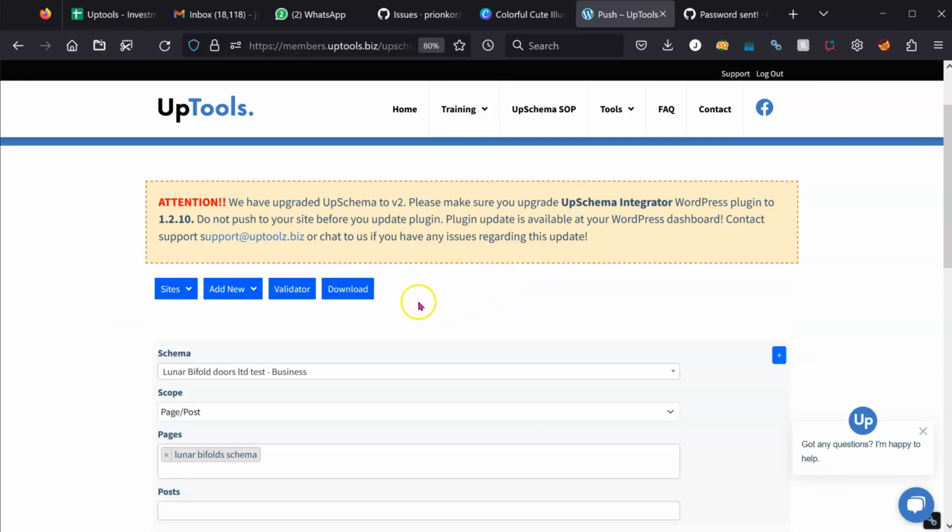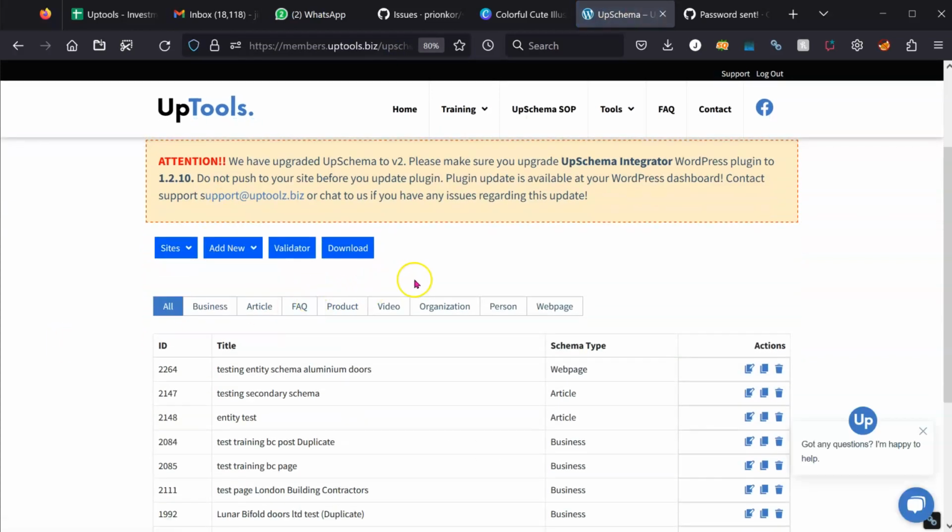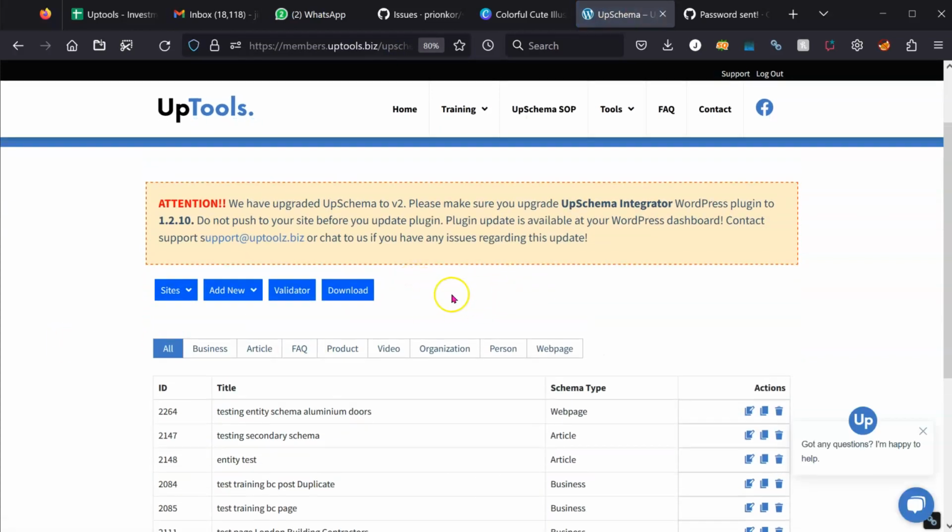I'm going to also get a button here to get this URL going. So I can see that there's no button here for that, so we need that. By the time this video goes out, there will be an all schemas button here.